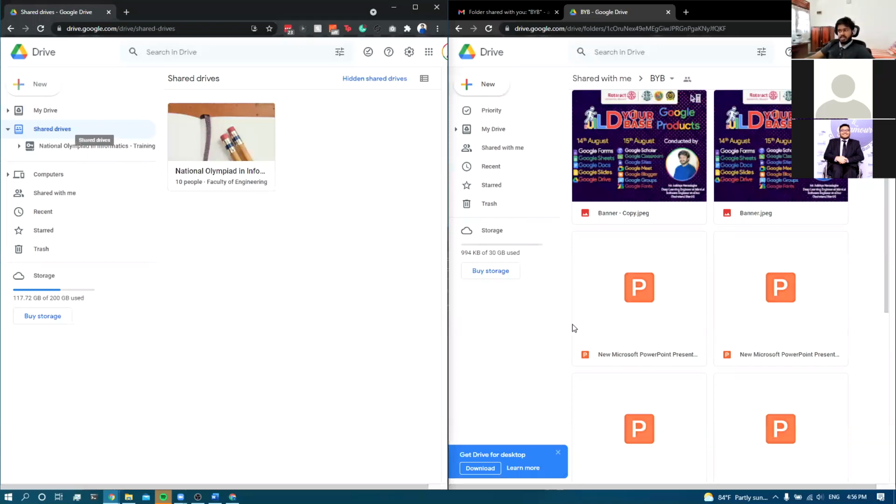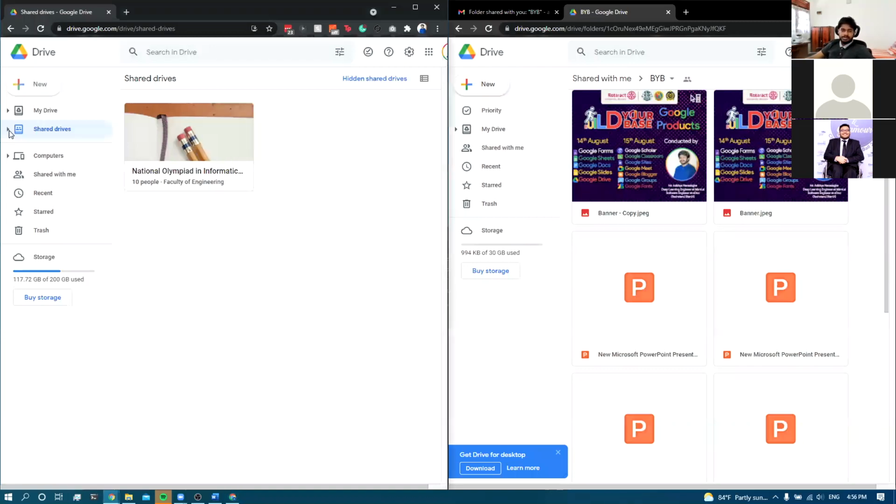And also, that depends on the plan you are on. That's why, we are using the basic package on my work email. So that's why I don't have shared drives on my work email, but on my personal email, there's a shared drive that was created for National Olympiads. That's why I have the shared drive. All good.